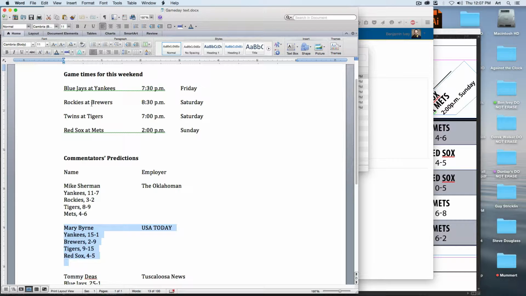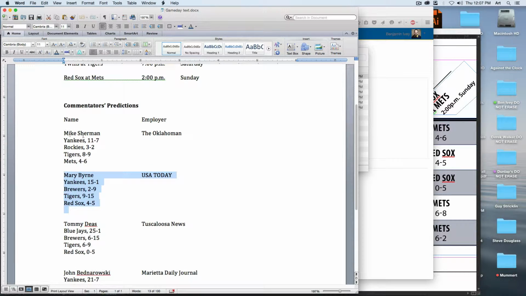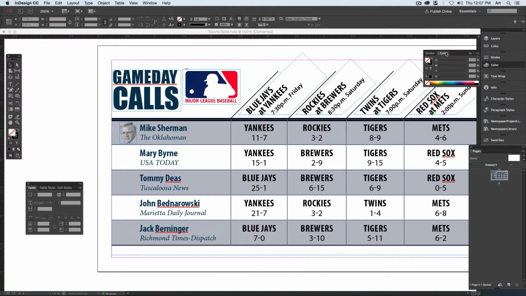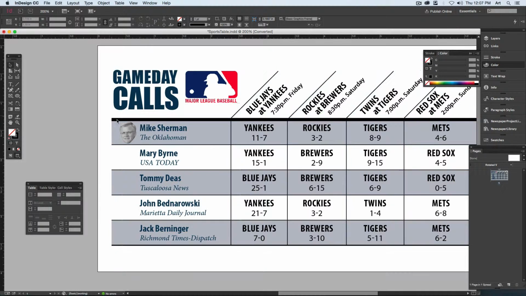Mary Byrne predicts this. So this is the kind of thing where you've got two different sets of data. How can you showcase the who's playing and when with who's making a prediction and what they're saying about it? And this is where a table comes in handy. Here's our final result that we're going to be working towards.